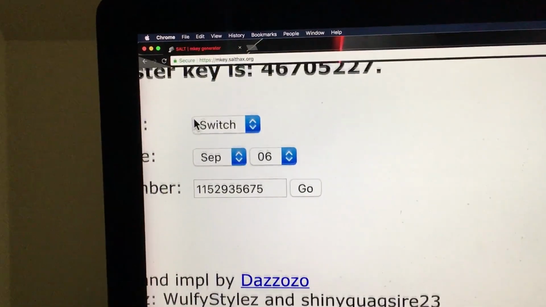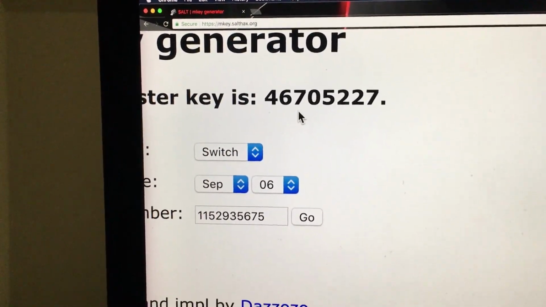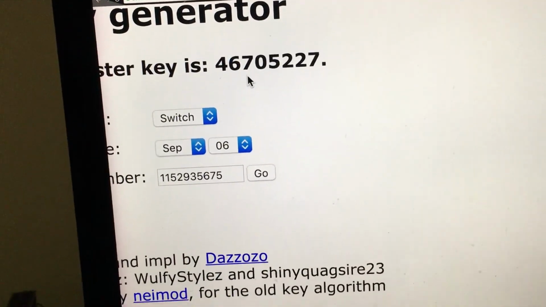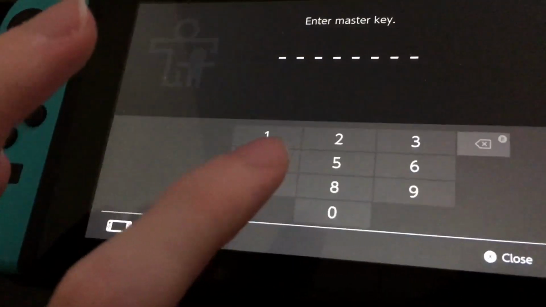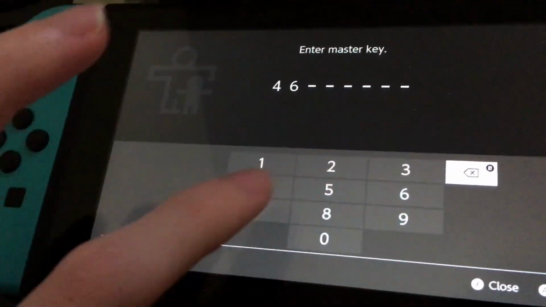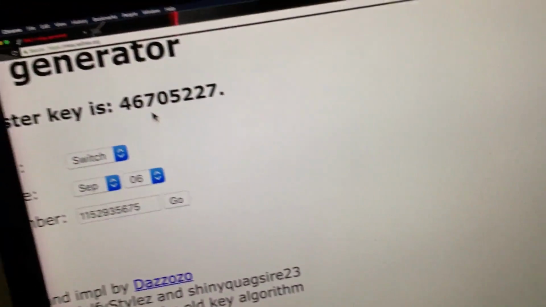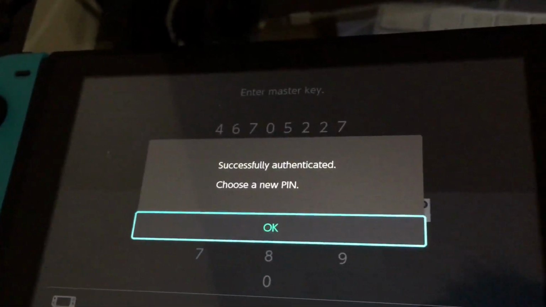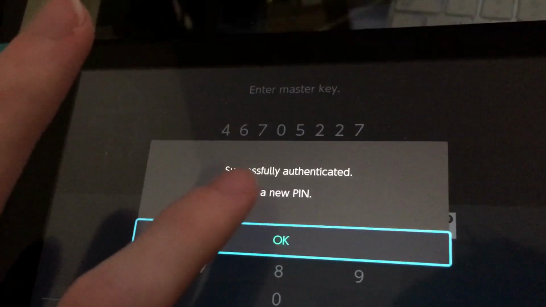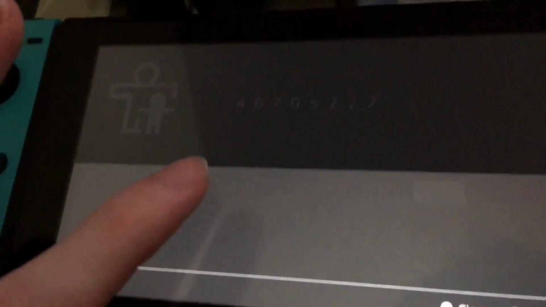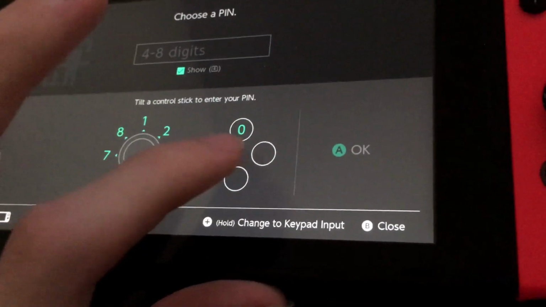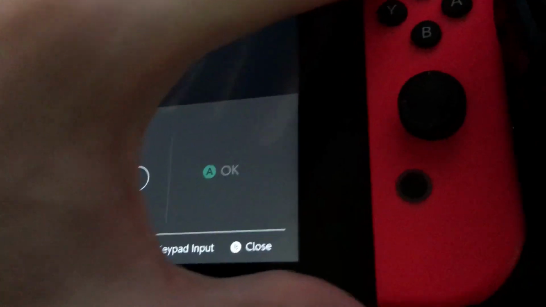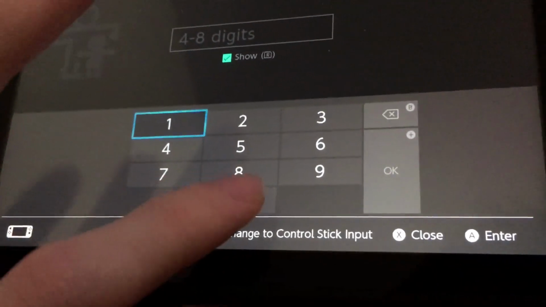Alright, and here is your master key. So it's 4670 5227. So go ahead and enter the master key. Alright, successfully authenticated. Please create a new PIN. Alright, so what we're going to do is, let's see, hold plus. Okay.